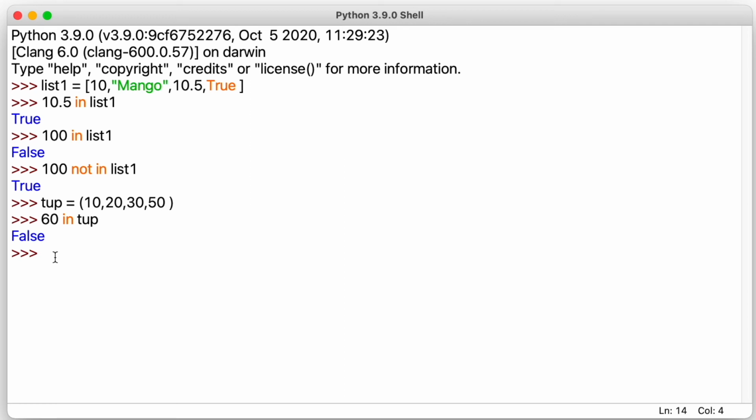If we have a value within the tup, that is 50, and we write 50 not in tup, this should also return False, and indeed it returns the False value because 50 is present in tup and we are saying that 50 is not in tup, so this whole expression is false. So this is how we use these membership operators in Python.